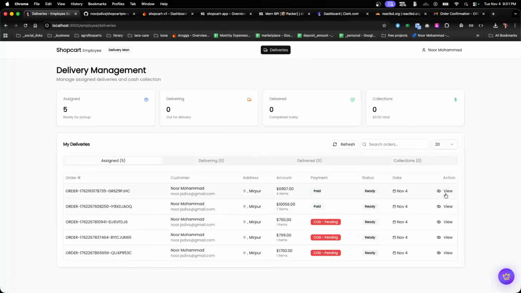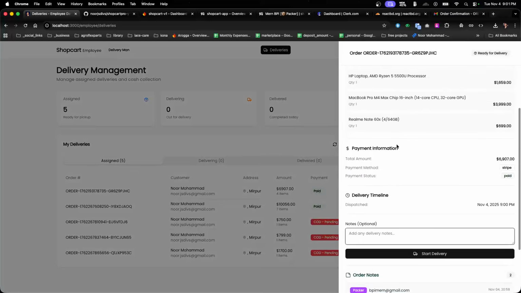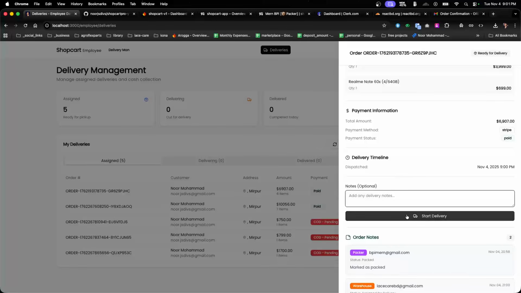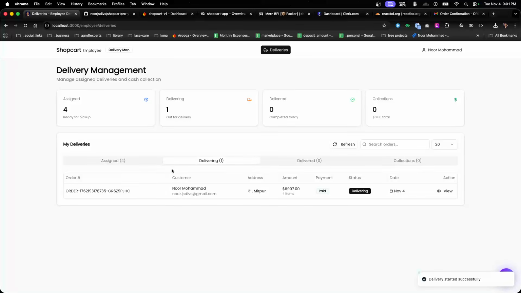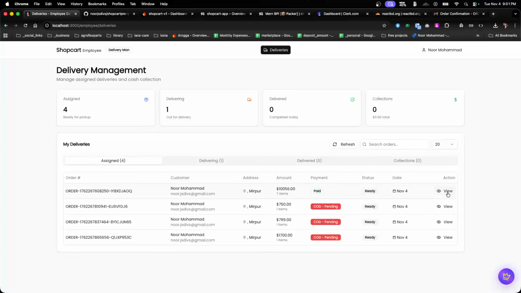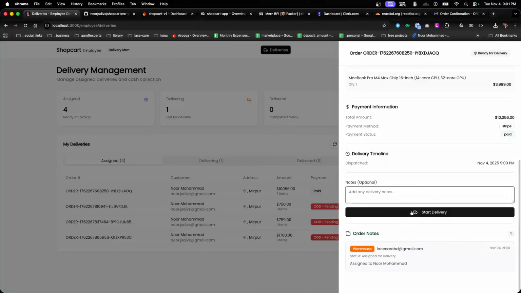So first of all, I'm going to go with the paid orders, and here I'm going to change it to start delivery. So the delivery man collects from the warehouse the order assigned to him, and goes out with the delivery. Now you can see this is in the delivering portion, but this order is paid, right? So there is no money to collect from there, right?